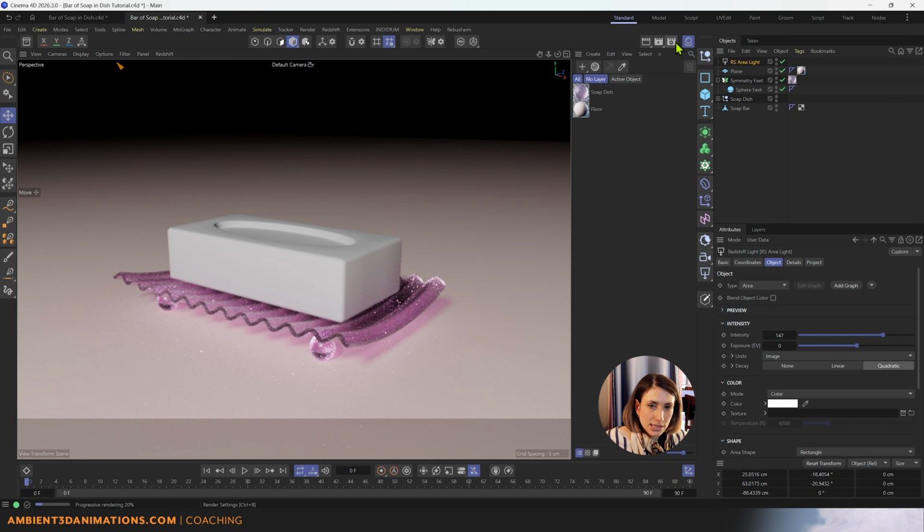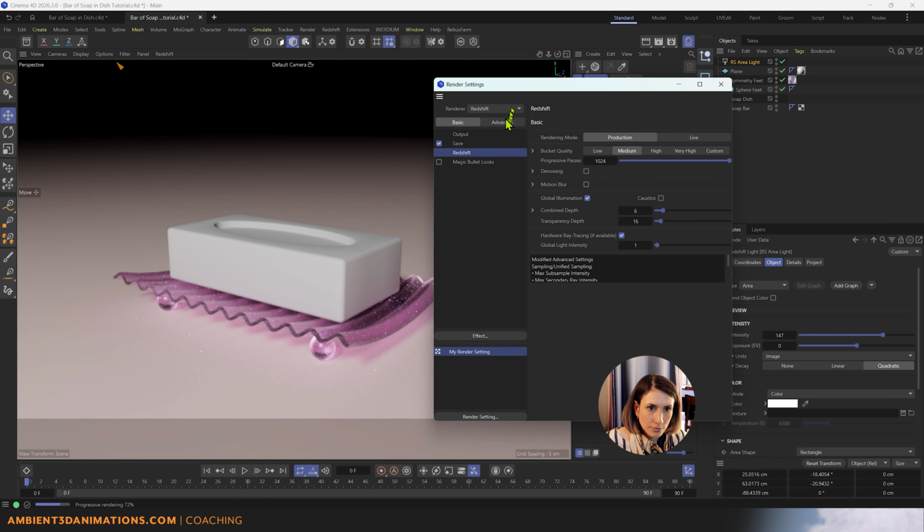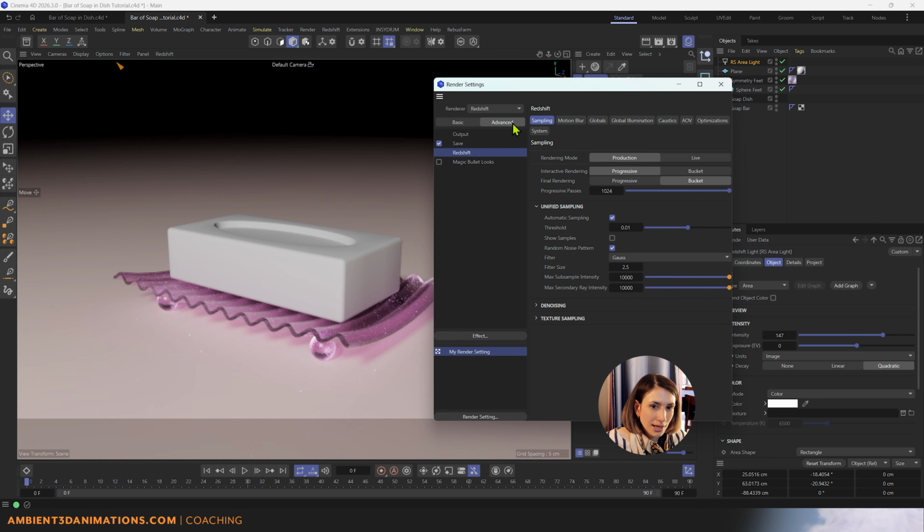Now in your Redshift settings, you can enter your render settings in here. This is our render settings menu. I'm going to switch over into the advanced mode. It just gives us more buttons, and I find that helpful. And under Redshift, you can choose your threshold. The higher the threshold, the less detail you'll have in your final render when we export it out.